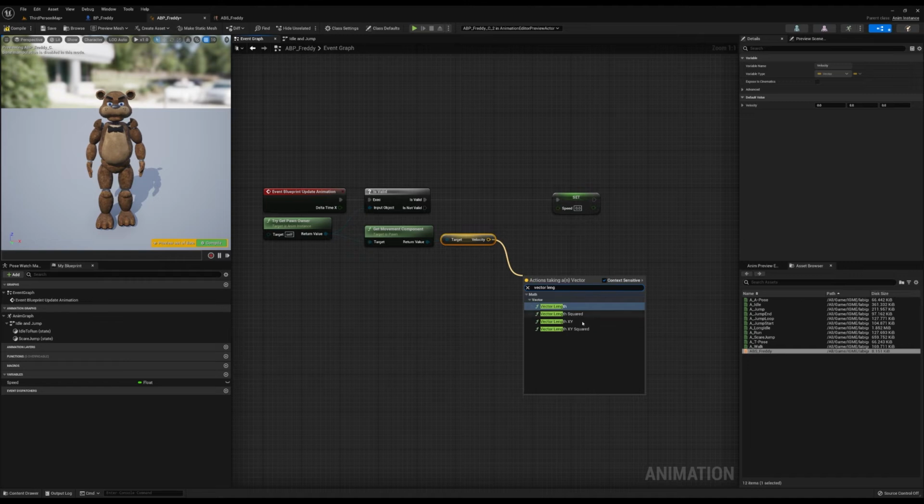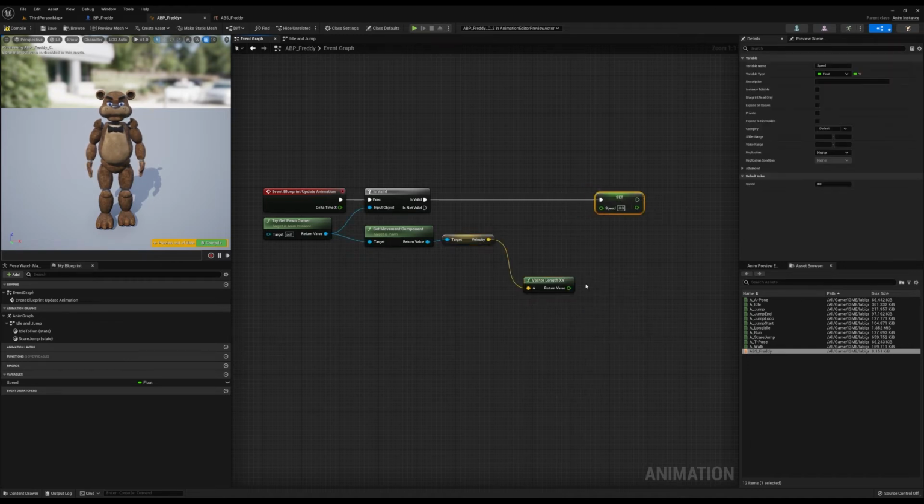vector length XY. So what is going to happen is I will be taking the forward and the left, and right and backward, all of those values, that's what I care for. I don't really care if it's going up.